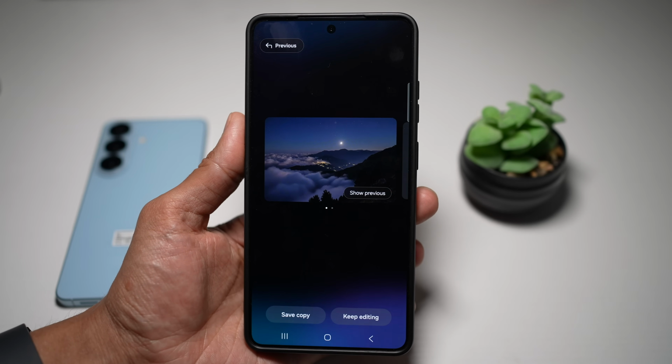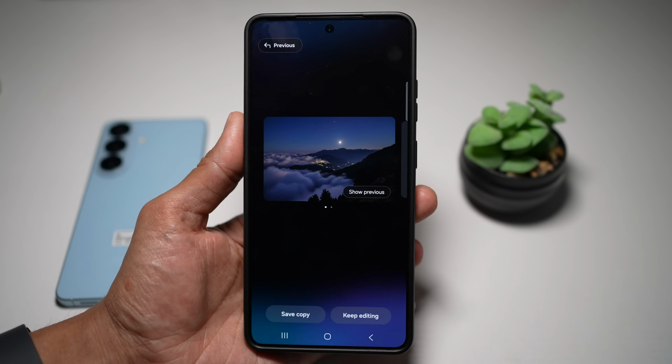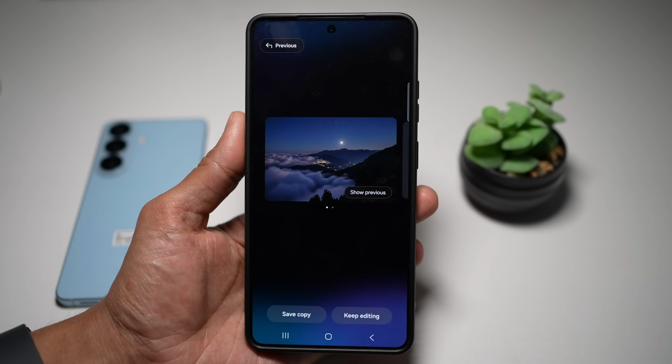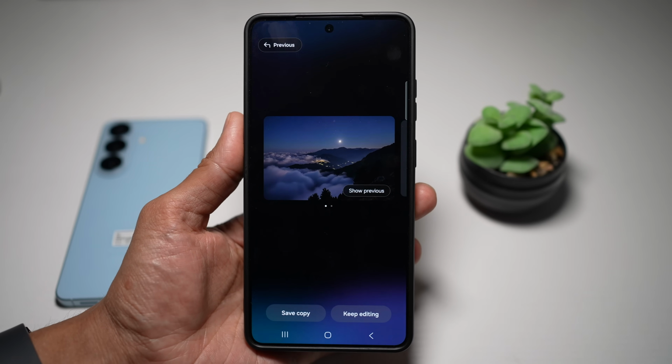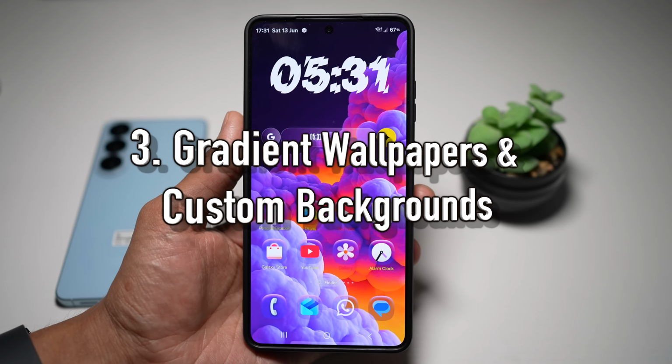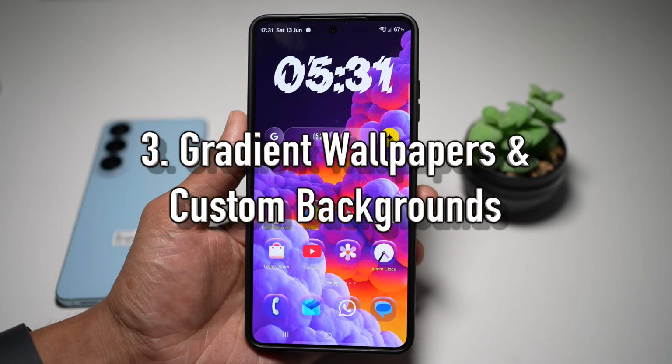So the benefit here is simple. You can completely change the mood of your photo after it's taken, giving your content a cinematic, professional feel without any extra effort. So no editing software is required again. Now moving on from photos, let's talk about something you see every single day. So your home screen and your lock screen.